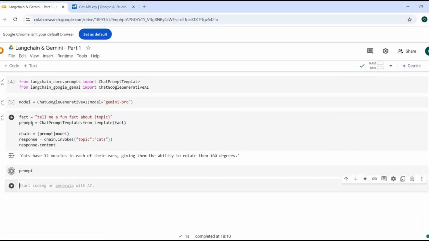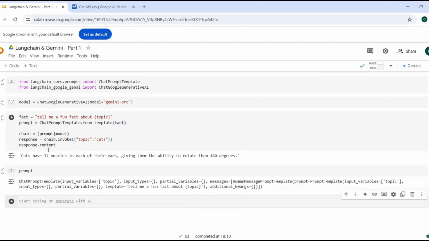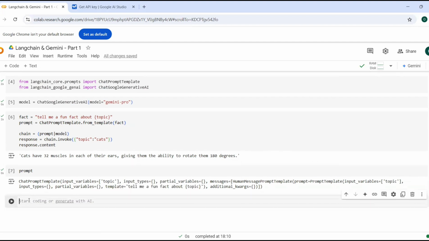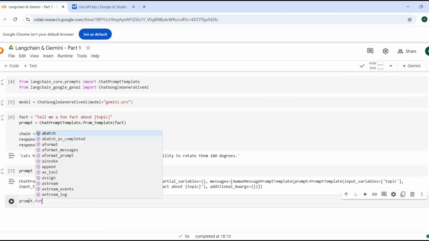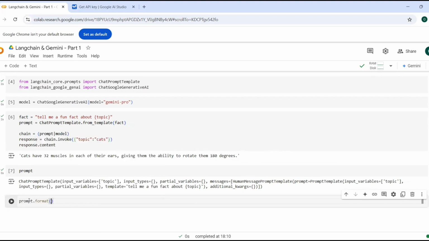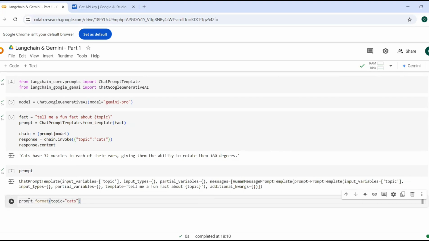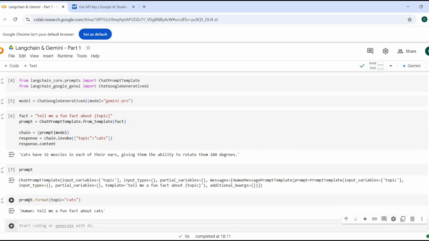I want to see what's inside this, and it's good practice to keep printing anything that you think you should be knowing. Right? So I think it has the template stored here, and there's a lot of other things. So that's one. Let's also invoke the function prompt dot format, and in this we'll place our topic and call it cats, because that's what we've used above. Let's see what it gives as output.